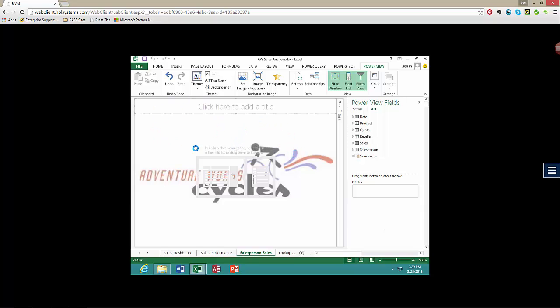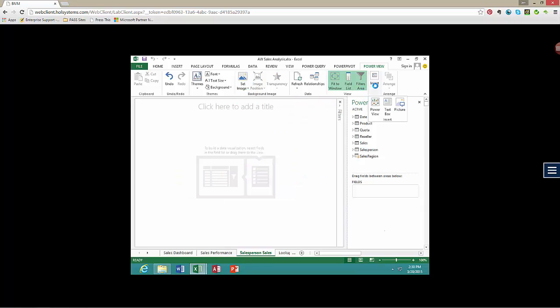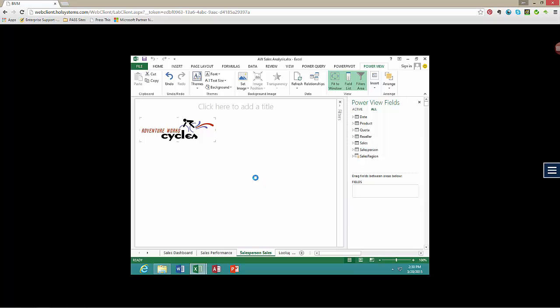Now that's probably going to look quite busy. So what we want to do is remove that. We don't want to set a background image, so we want to remove that one. So it's gone. What we want to do instead is simply insert a picture. This time we'll insert the same picture. It appears at the top. So what we can do here is actually put it to the right hand side. And off it goes.